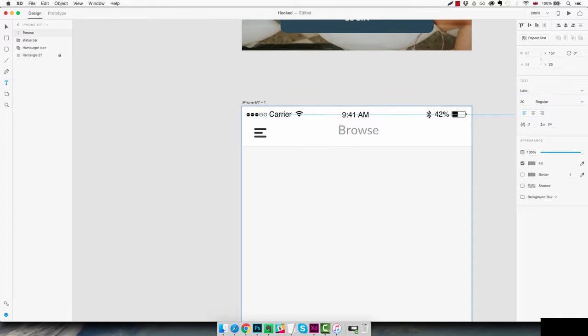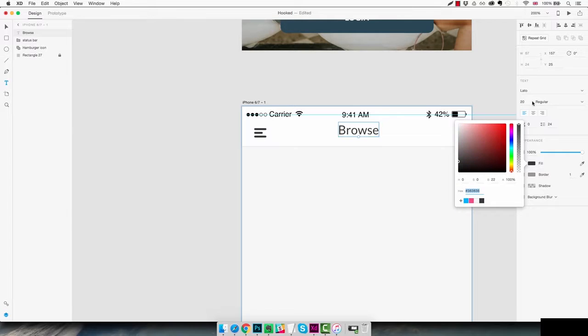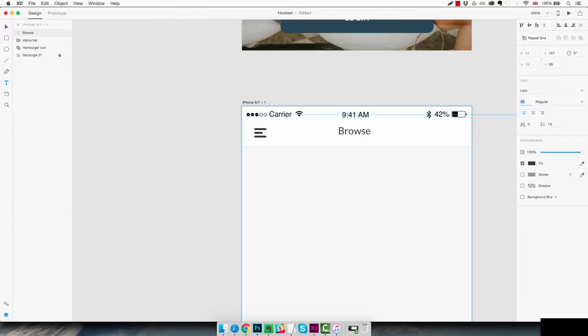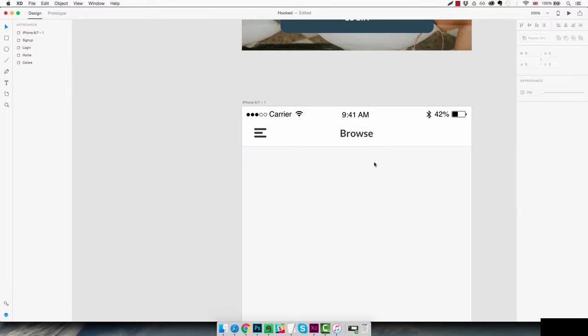Change the font again, the color, and the size to 16 pixels, and also the font weight to a nice bold. I'm gonna center it and move it down a little bit so that it's also aligned with the hamburger icon we just created. Okay, so now we need to create our chat icon, which is gonna be positioned right here.